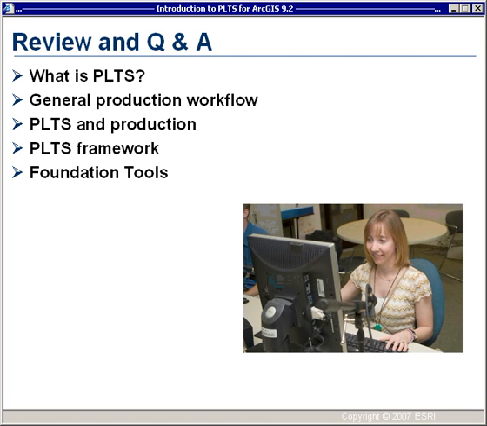So in this first section, we talked about the overall PLTS production process and how the foundation extension enhances the production stages. In the software demo, you observed a few of the PLTS foundation editing tools and attribution tools that help with that overall streamlining. I'll now turn it over to Nathan, who's going to answer some of your questions.